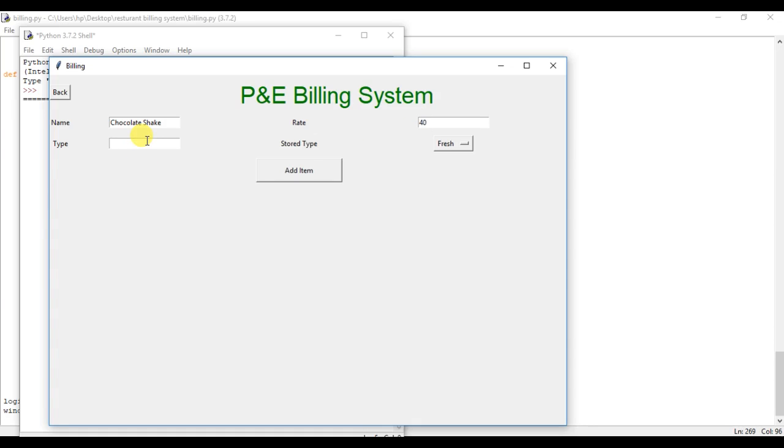The type will be the same, nutrition, and I will make the store type the same, fresh. Something else I will make is Coke, rate 10, and type beverage, and this will be frozen. Let's add only this item.